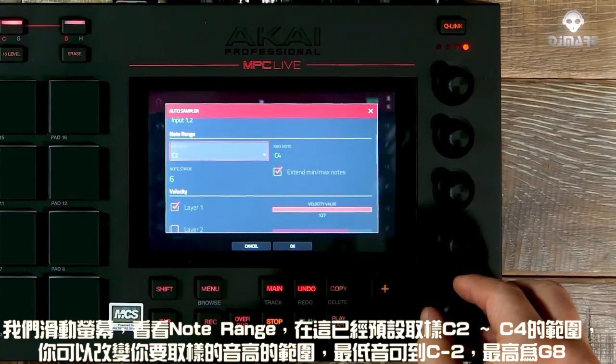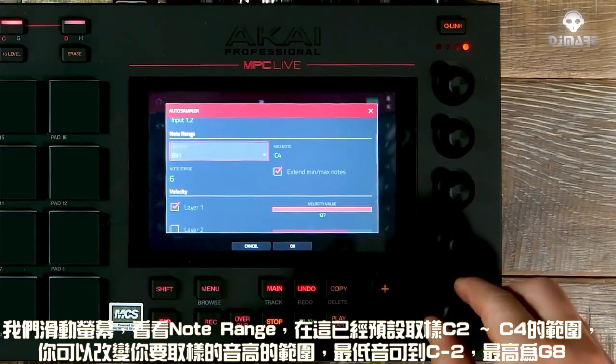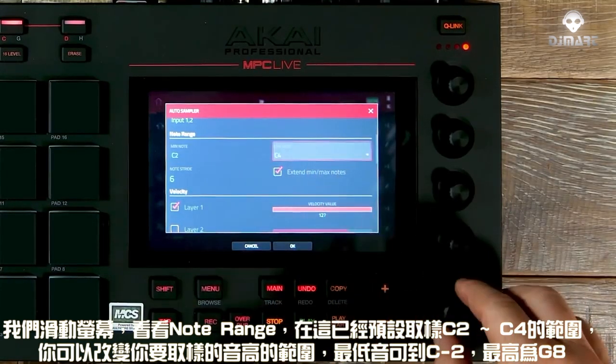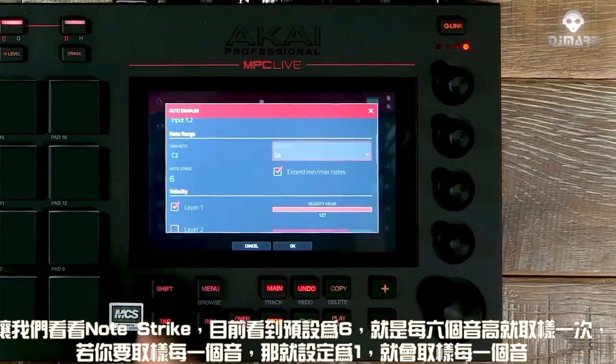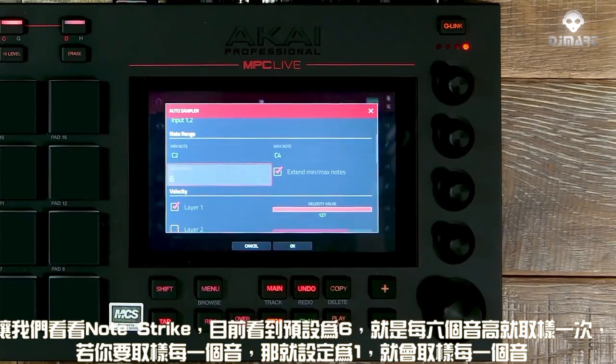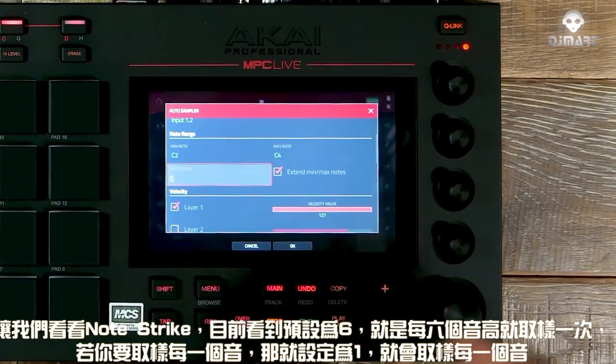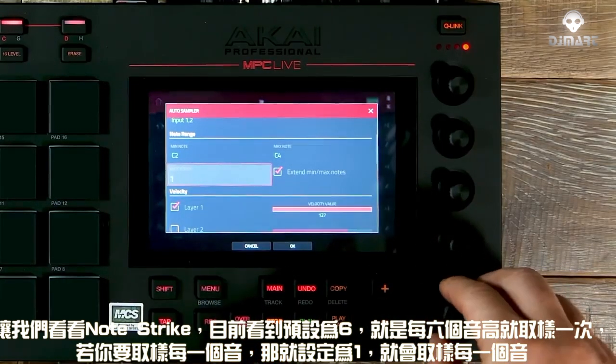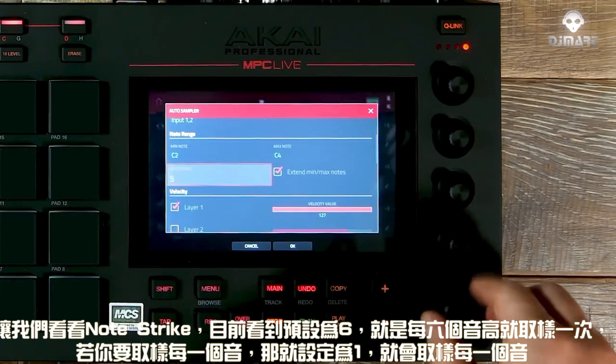But if you want to change this, we can actually go down to -C2 and all the way up to G8. Now that we've set our note range, let's take a look at note stride. Currently we're set to 6, which is sampling every 6th note chromatically. To sample every note, we simply change the value to 1.